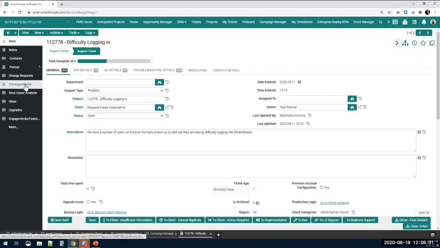Other things is we track correspondence. If they're big problems, we do root cause analysis. And we also tie our tickets back to the upgrades we have or requests for different features and functionality. So there's a lot more that happens within the support center with tickets than just the form that you fill out when you're reporting a problem. So that's one way we use it here.